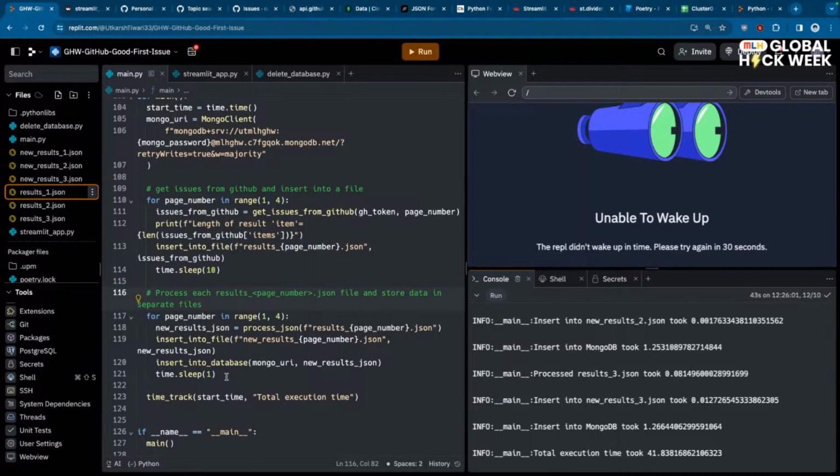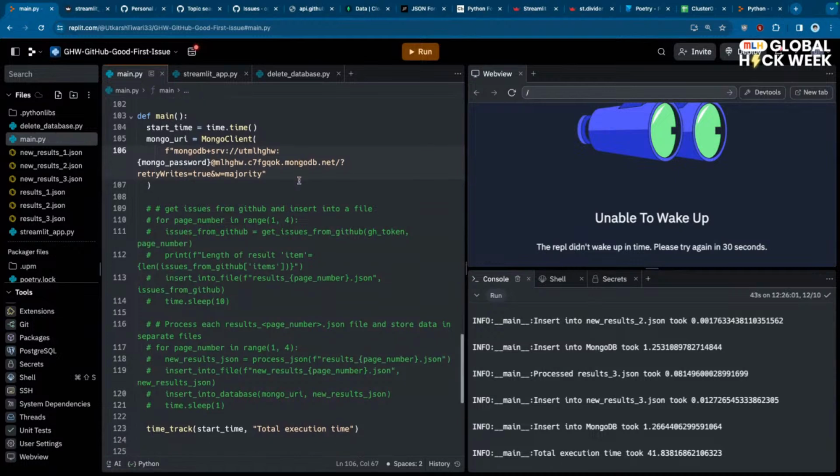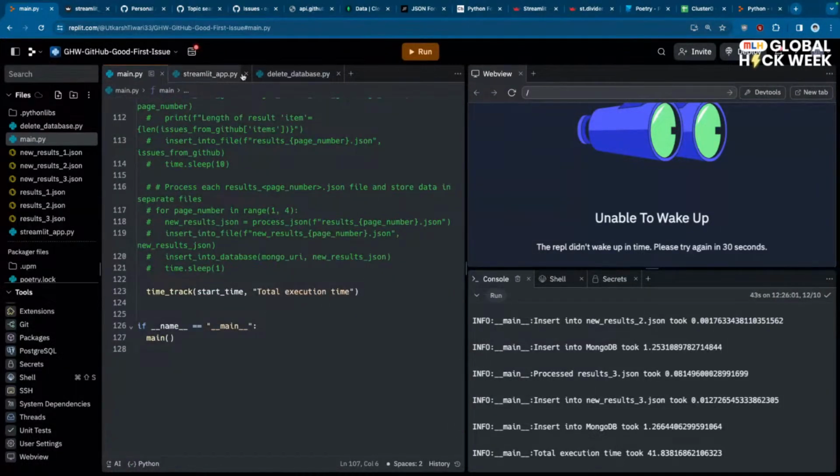Okay, perfect. Total execution time. I saw total execution time. Now I'm going to comment this whole thing. Okay, so now even if it tries to run main, it will only record the start time and end time, and that's it. Okay. Whew, thank God.